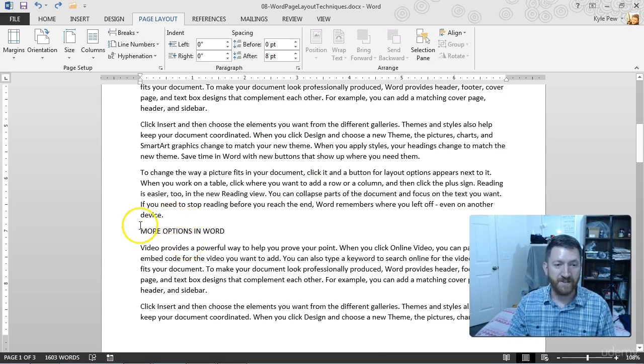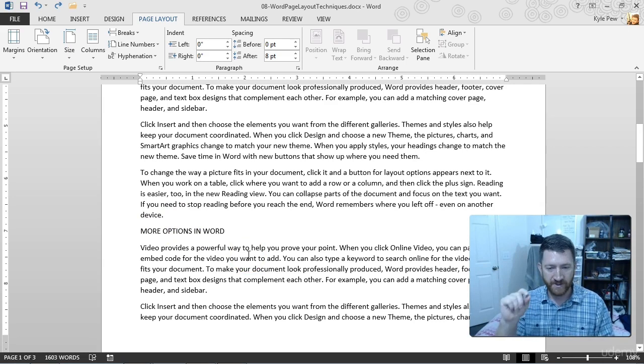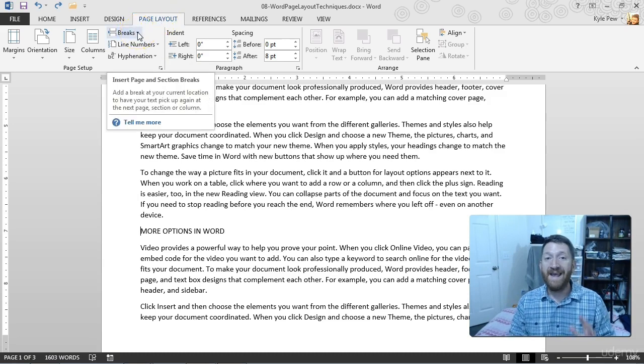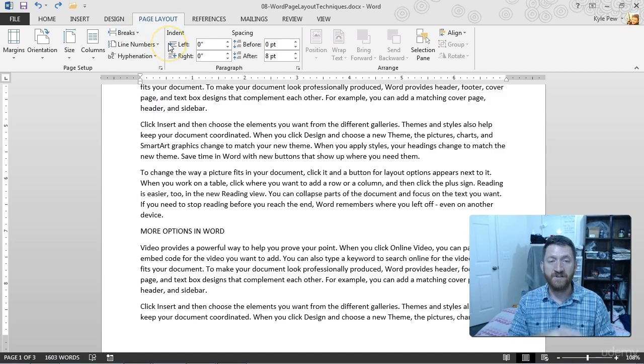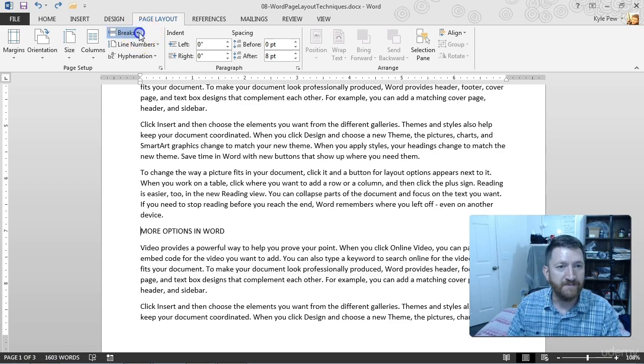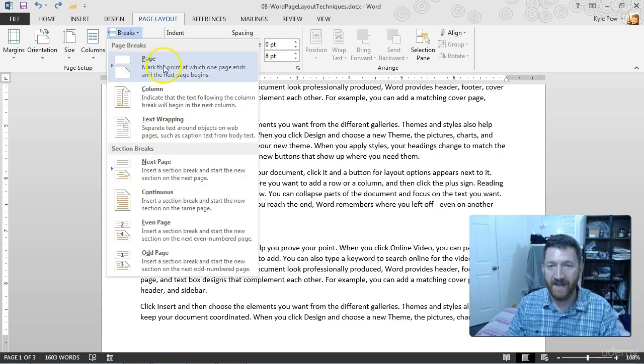So what I'm going to do is click right to the left of more options in Word, just to the left of that header. Get my insertion point right there. Now I can go up to my page layout tab and go into breaks. Page breaks, the one I'm about to use here, are just one of a handful of different types of breaks you can insert into a document. It's perhaps one of the more standard, more common ones. So I'll go to breaks and do a page break.